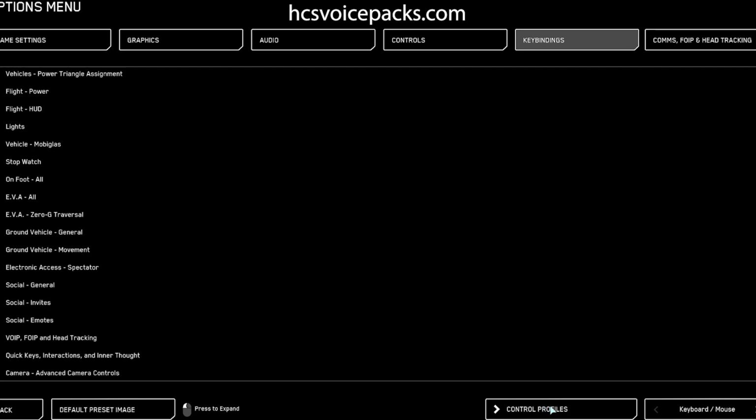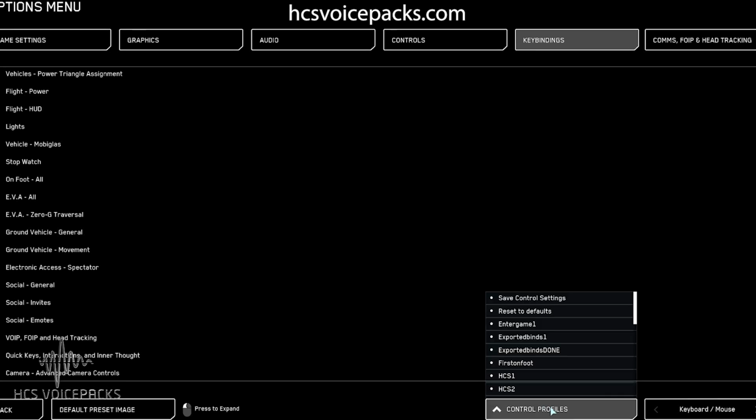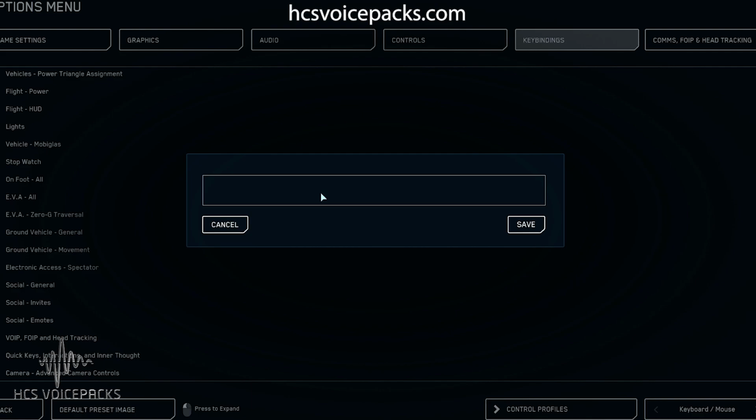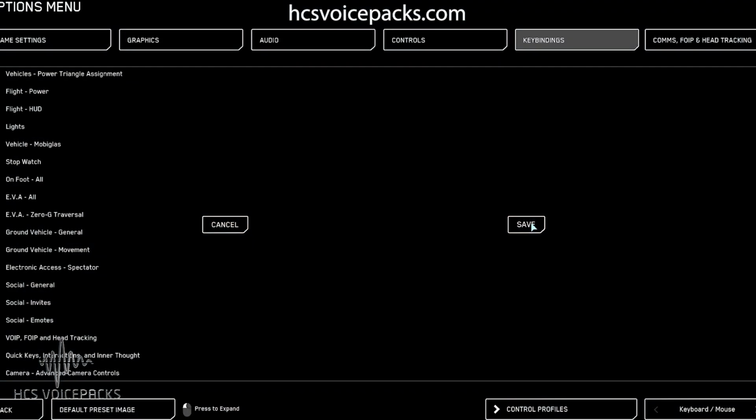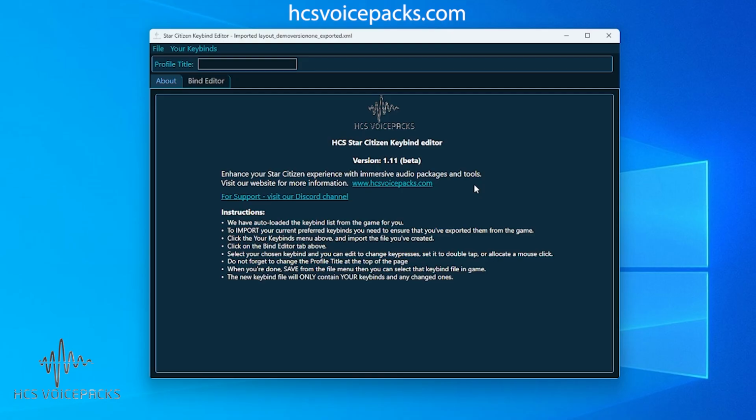All right, so we have the HCS tool interface here, and we have the game running. What I'll do first is head into my key bindings. Now let's look at my control settings and save my current set as, let's call it demo version 1. Then we can export our current set of bindings, and then we can go ahead and load those up in the tool. It's very easy.